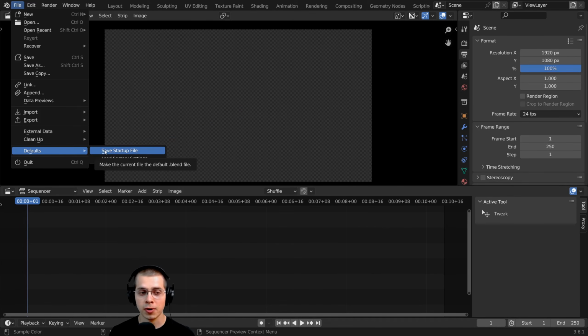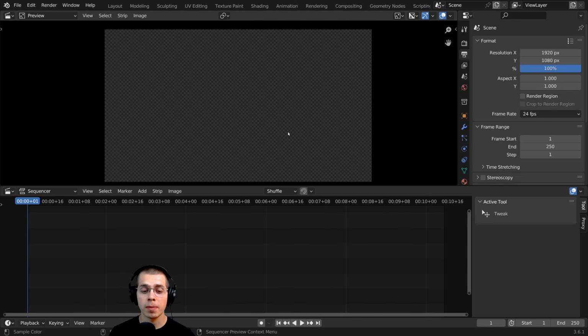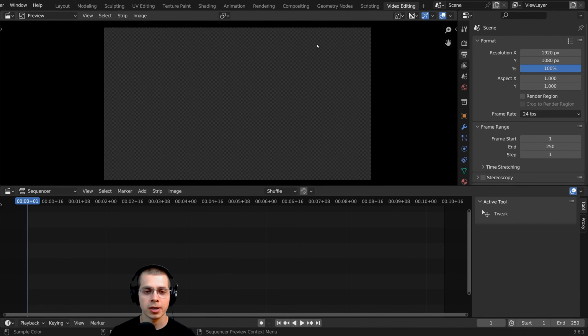So you can set up Blender however you like, click on Save Startup File, and then when you open up a new scene in Blender, this is going to be the default startup in Blender. So you won't even have to go over to the video editing, it'll already be set up as a video editor.